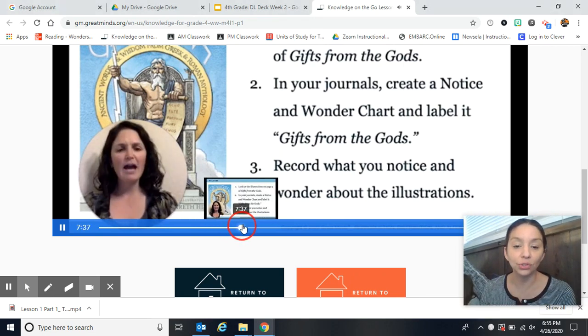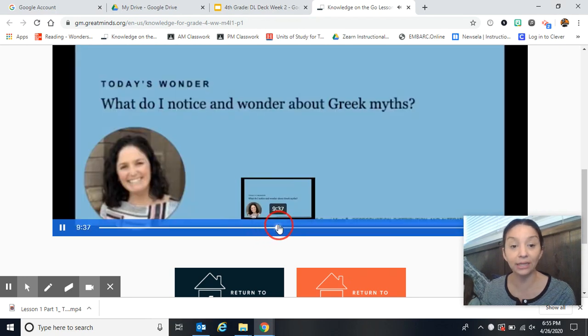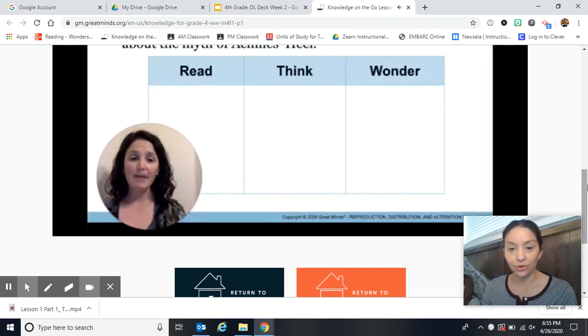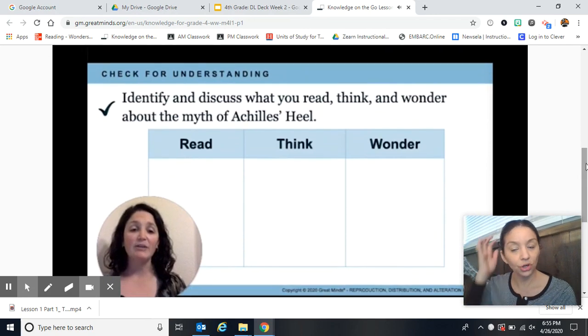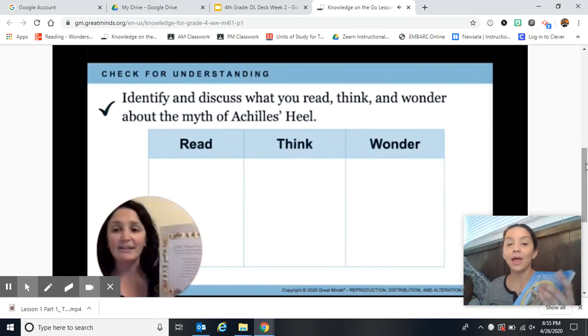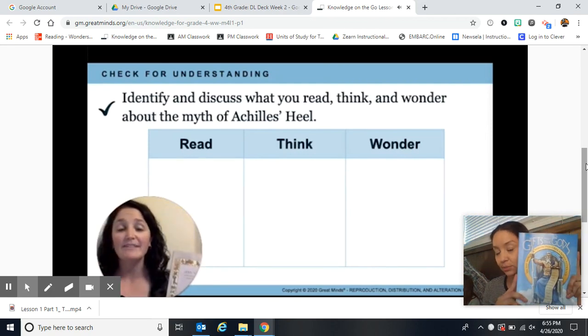Then it's going to go on to reading the first page or the introduction of Gifts from the Gods. And then it's going to ask you to create this chart, the Read, Think, and Wonder chart, which is the one that I told you about. And we're going to be reading The Myth of Achilles' Heel. And it's from this book.